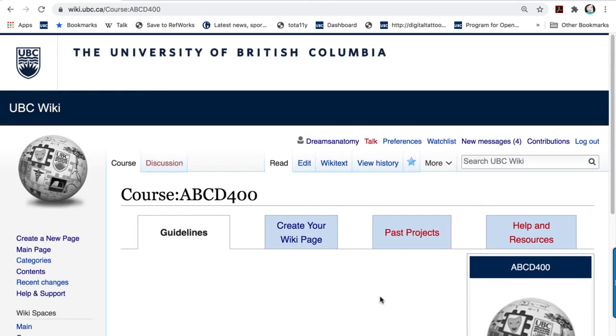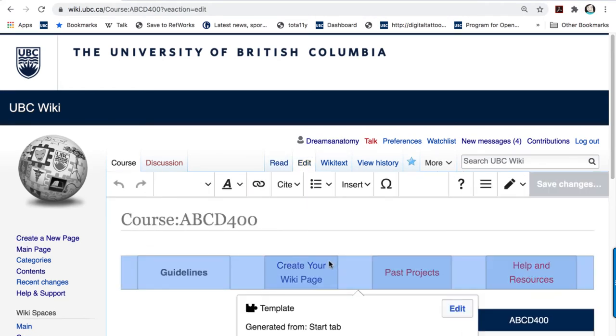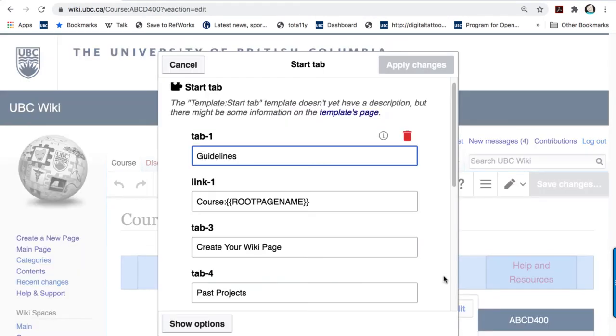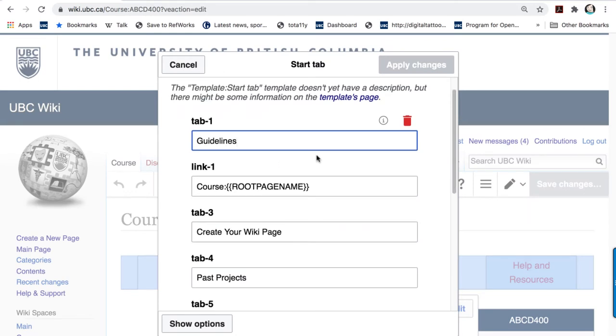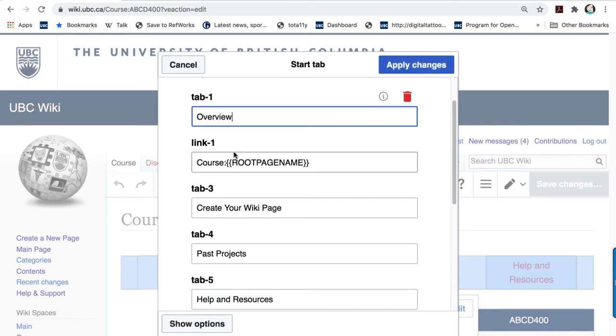If you want to change the name of the tabs, you can do so by editing the page, clicking on this template tab and changing the name of the tab. So for example, instead of guidelines, I want to call my course overview. So under tab one here where it says guidelines, I just change it to overview. So this part that says link one basically shows the link of the page that's associated with tab one, which is overview. By default, you don't have to change the name of the link.